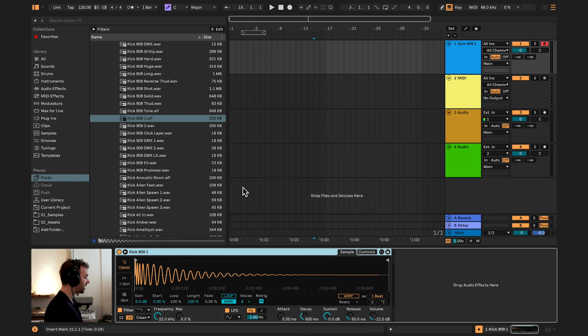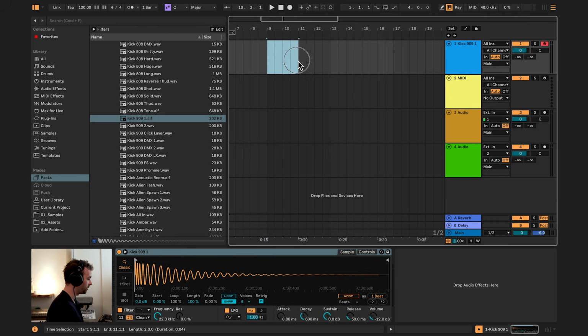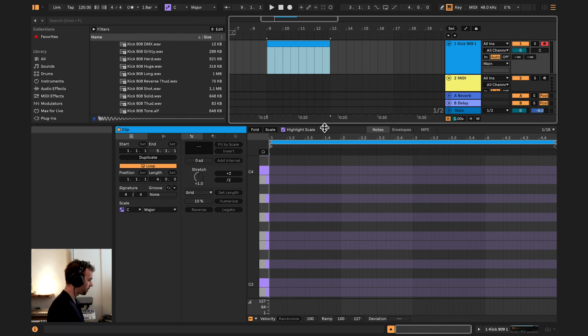Let's go ahead and zoom in a little bit in our arrangement view by holding down Command or Control and scrolling up. I'm going to go ahead and create a 4-bar long MIDI clip. To do this, I'm going to select from bar 9 to bar 13, right click, and come down to where it says Insert Empty MIDI Clip. It's going to create a MIDI clip for us.